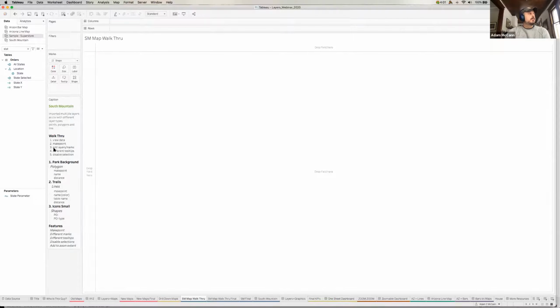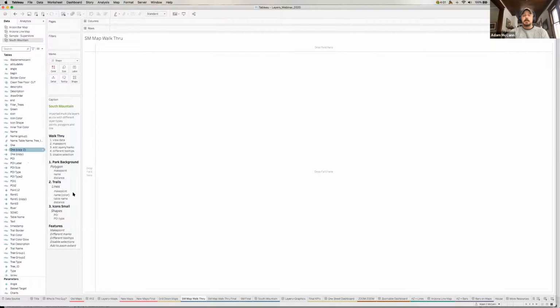So I'm going to walk through another map. This is a map of a park near my house where my daughter and I go hiking a lot. And what I want to walk through is how to create a customized map that doesn't use really any geospatial base layers. So the old map used Tableau's base polygons or base maps. This is not using any of them. So I'm going to walk you through how to create that.